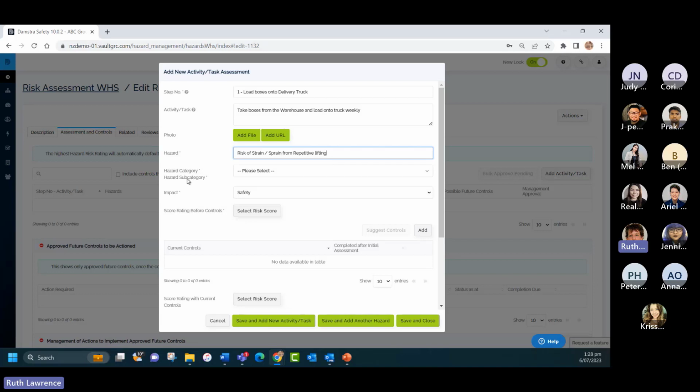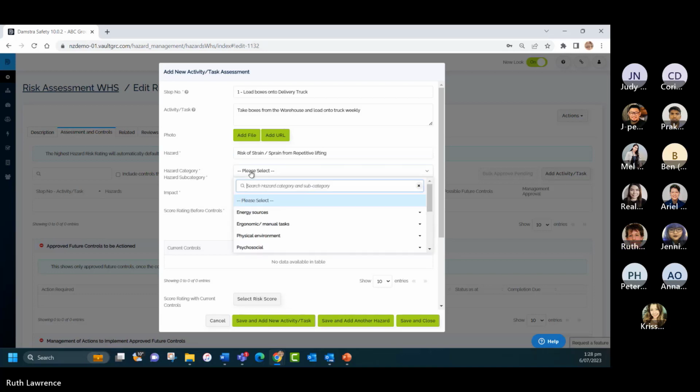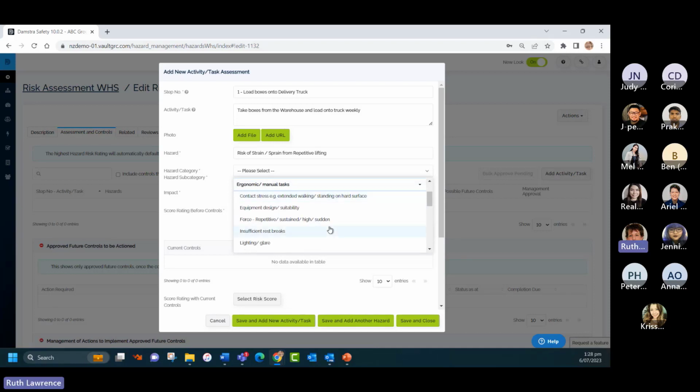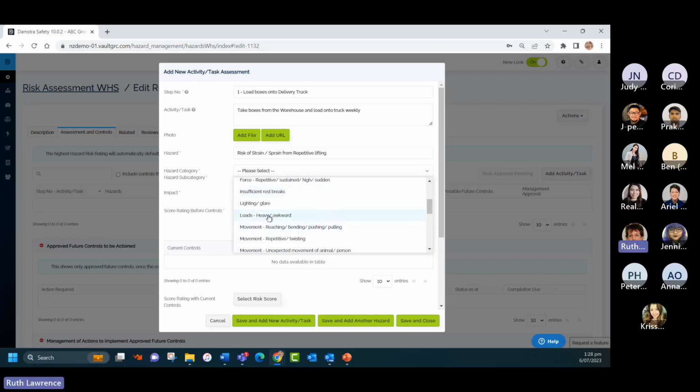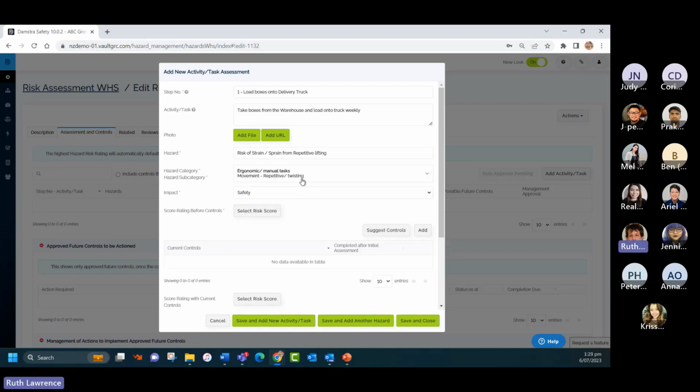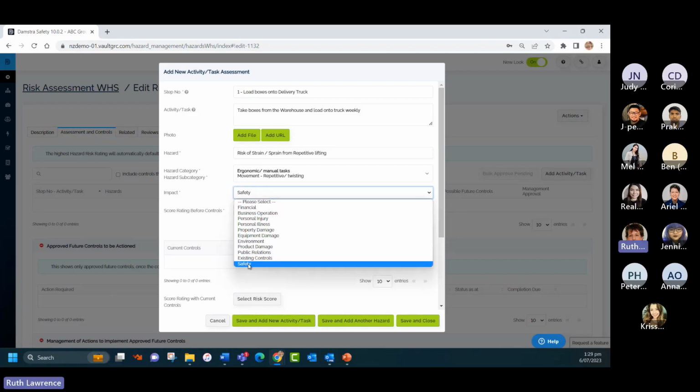And my hazard category or subcategory, I choose, it would be ergonomic manual task. And you'll see those categories and subcategories that we saw in settings are going to populate. So I can go, it could be load, heavy, awkward. Actually, I'm going to be movement, repetitive, twisting. And those impacts, we had that set up as default, and the default being safety.